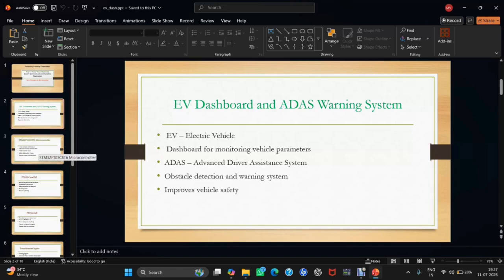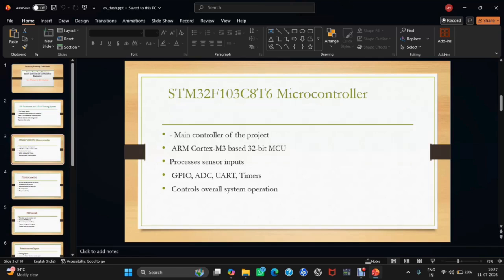Let's see the next slide. The microcontroller name is STM32F103C8T6. It is the main controller used in our project. It acts as the brain of the system. It receives input from the sensors, processes the data, and gives the required output. It has features like GPIO, which means general purpose input and output, and ADC, UART, timers, and memory. During my internship, I learned how to program this microcontroller and interface different components with it.